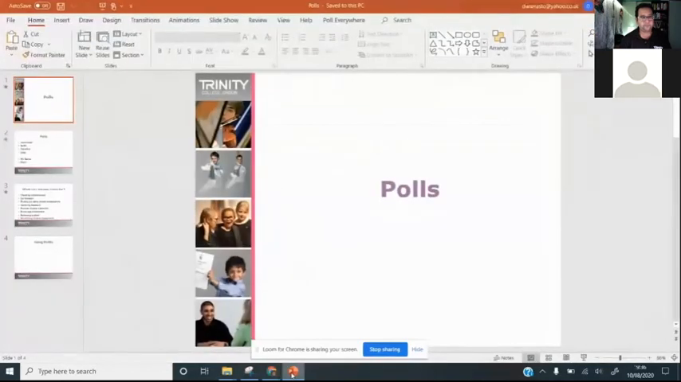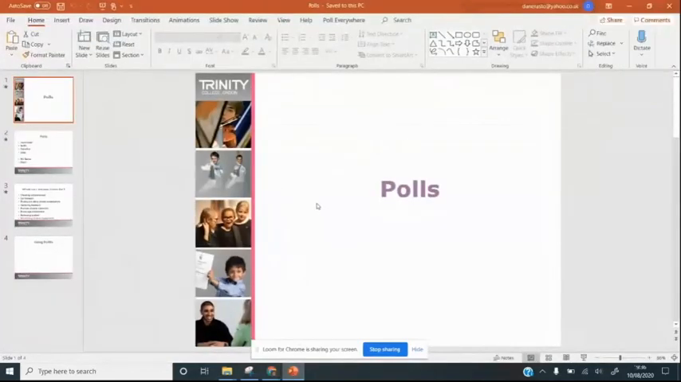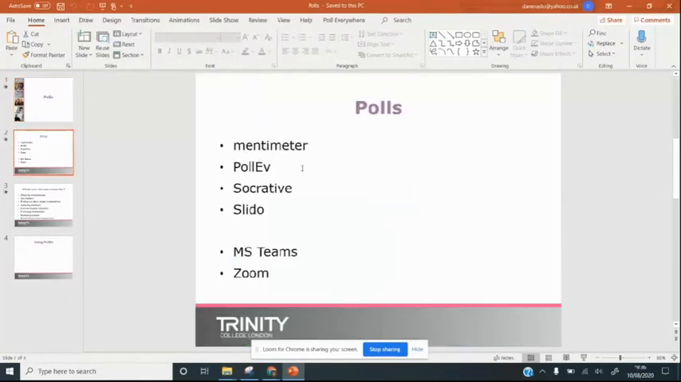Hi everyone, so I'm going to start off this small presentation about using polls in the classroom. There are a few different applications available for conducting polls. Some of them are free.